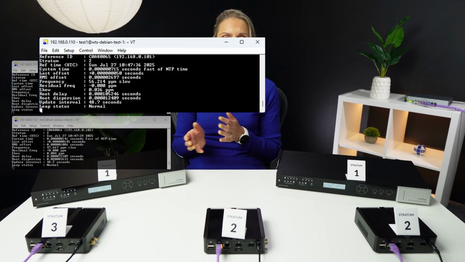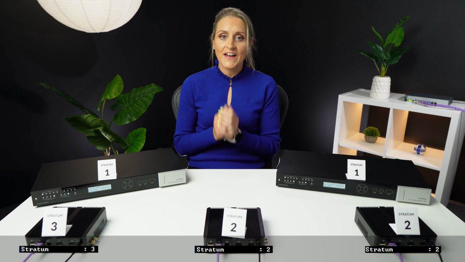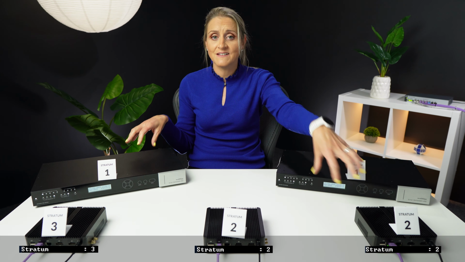Now here's where it gets interesting. I'm going to disconnect the GPS antenna from the main GPS server. This will simulate a failure of the primary time source. Since the first Linux PC is configured with both the main GPS server and the third PC as its sources, let's see what happens to our Stratum values as it fails over. Right, I've disconnected the GPS antenna from the main GPS server.